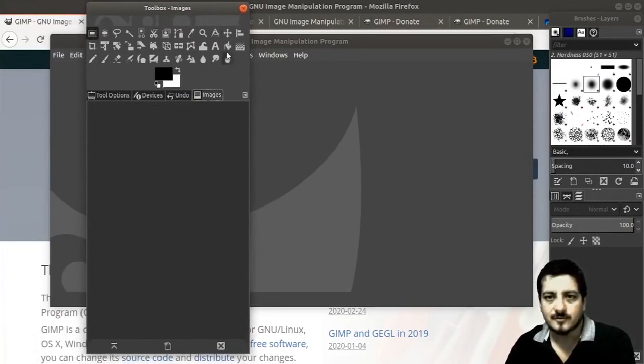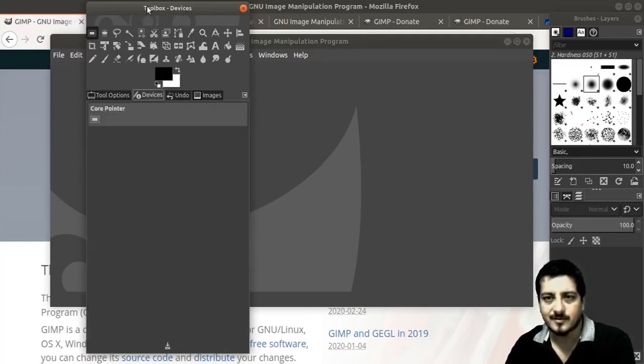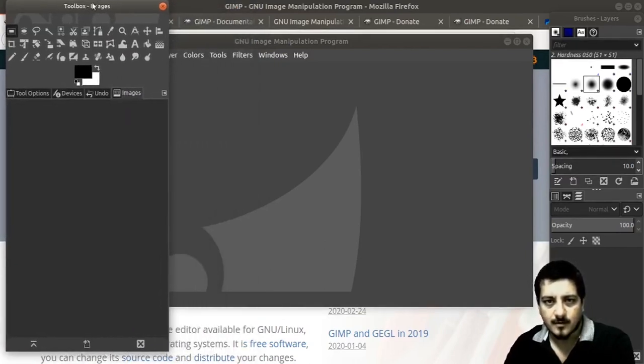You can see there are a lot of tools. This is called the toolbox, and under this I can see some tabs. If I click the leftmost tab, it appears as toolbox hyphen tool options. If I click the next tab, it is toolbox hyphen device. Then this one is toolbox hyphen undo, and then this is toolbox hyphen image. You can definitely do a lot of other things, like arranging in different ways, which we shall look at in later videos.